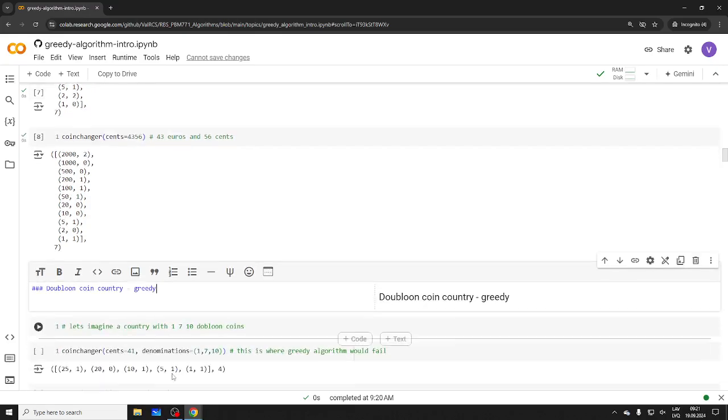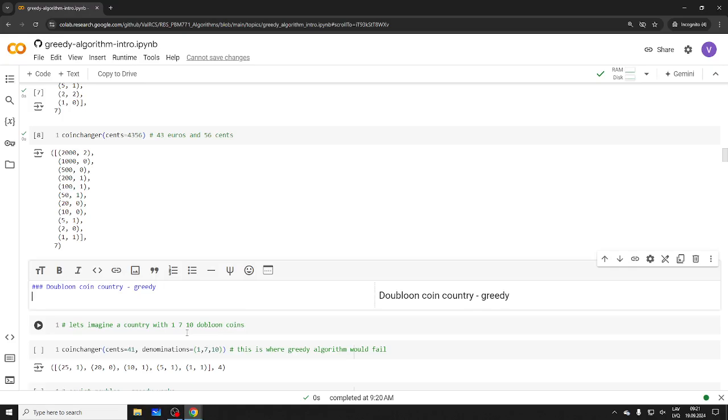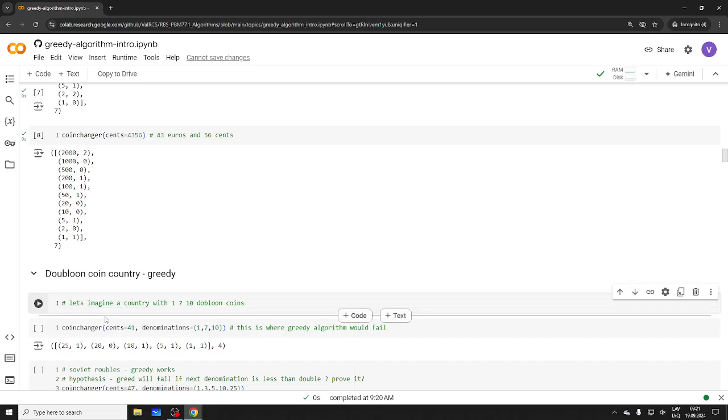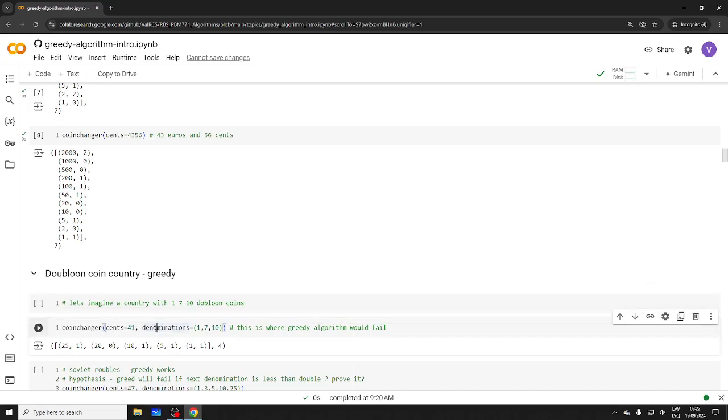Right, so what we'll do is imagine a country, which I can run myself here. I have 1, 7, 10. This is a weird country. They only have three coins, 1, 7, 10, and I want to make change for 41 cents, or whatever they call them, the balloons technically.